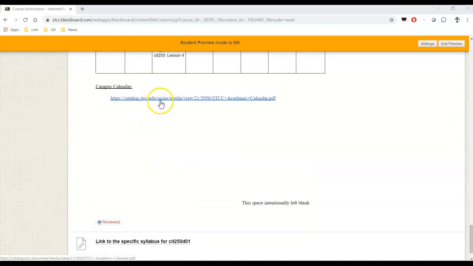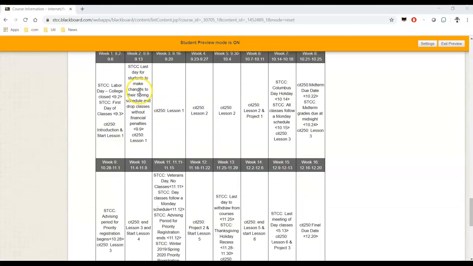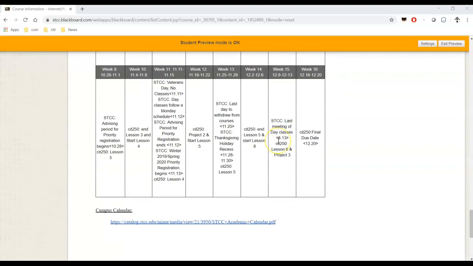I have a campus calendar. I've also put in important dates, for example, Labor Day, college closed, and Columbus Day or Potato Day, whatever you want to call it. 10/14 is closed, and then all classes fall on Monday schedule for 10/15. So I try to put the important stuff in there as well.